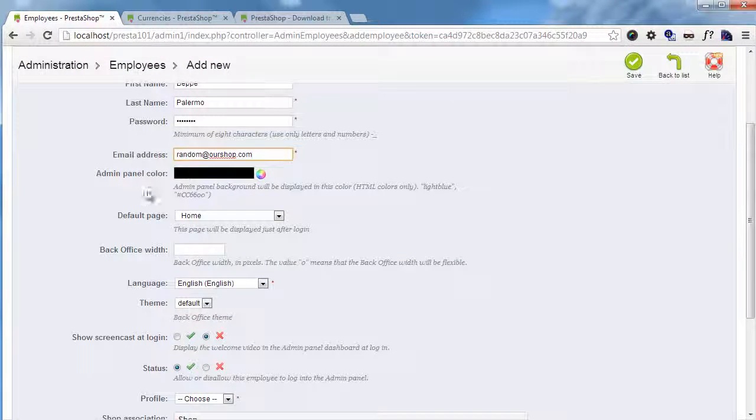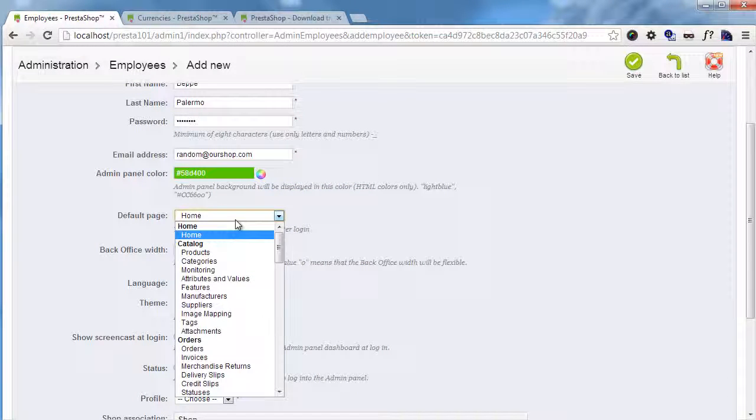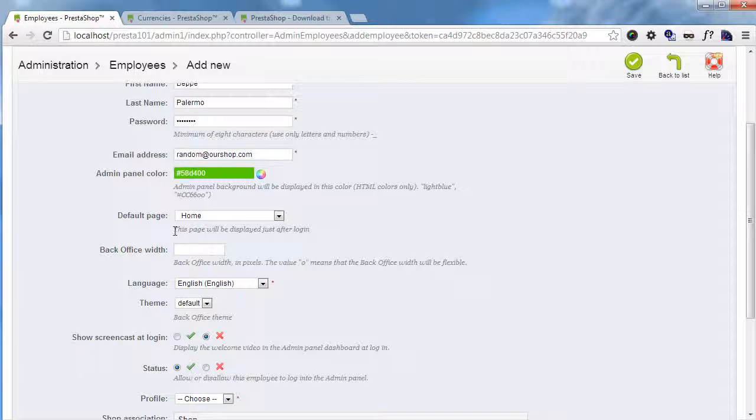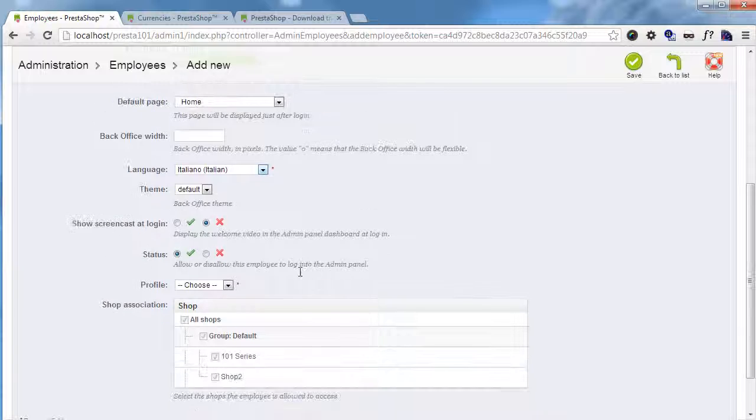You can choose the admin panel color. Let's add something flashy, I don't know, green, flashy green. You can choose the default page for this employee. I'll just leave it as the home page as default. I will just leave the back office width flexible as it is by default. Choose Italian as language. Leave the default theme, of course, we only have one theme. I won't show the screencast. I will set the status to active, and I will choose the Italian sales profile for this guy.